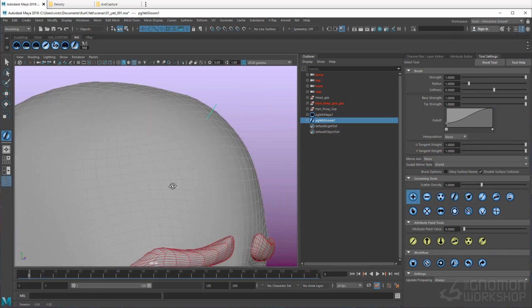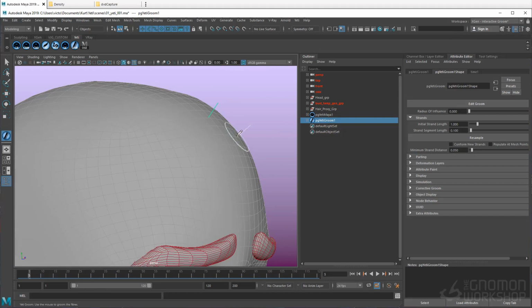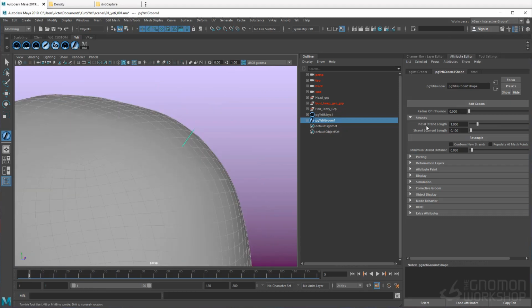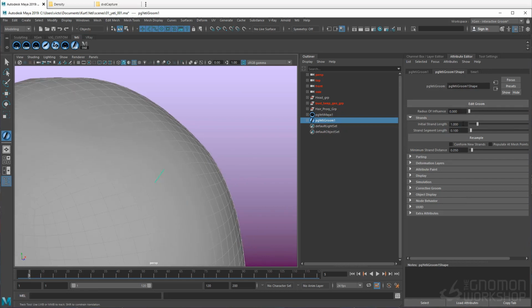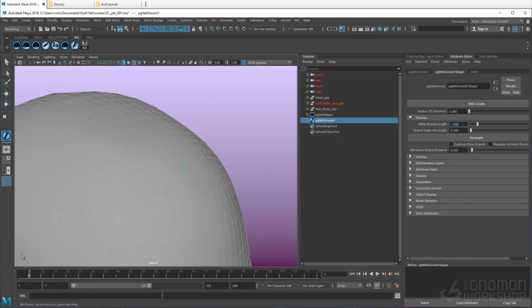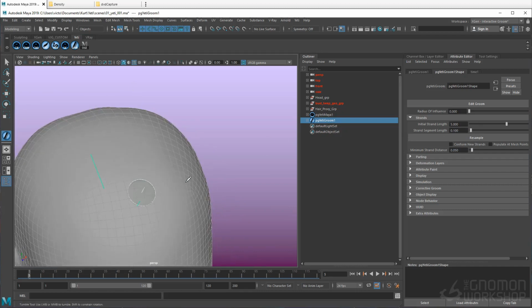Now the initial length of the strand can be adjusted in the attribute editor. By default, the initial length is 1, so new strands will be 1 unit long. If we set this to 5, new strands will be 5 units long.